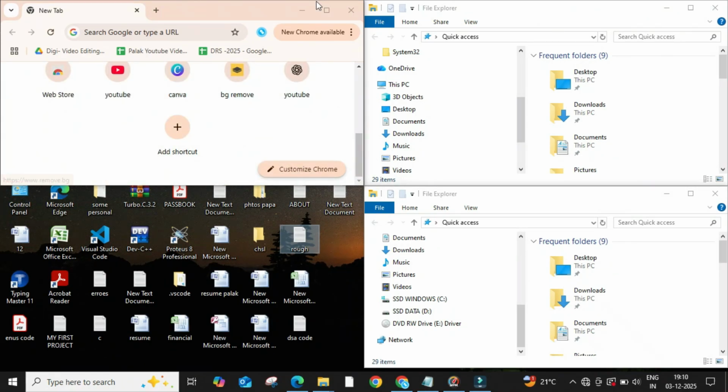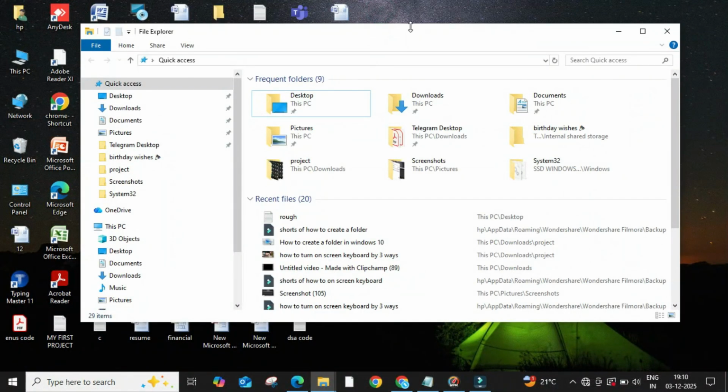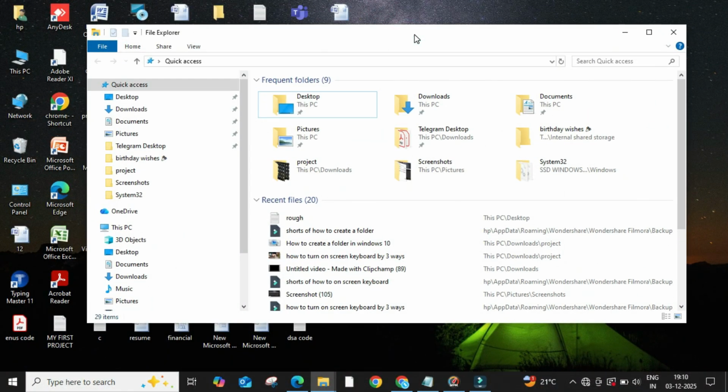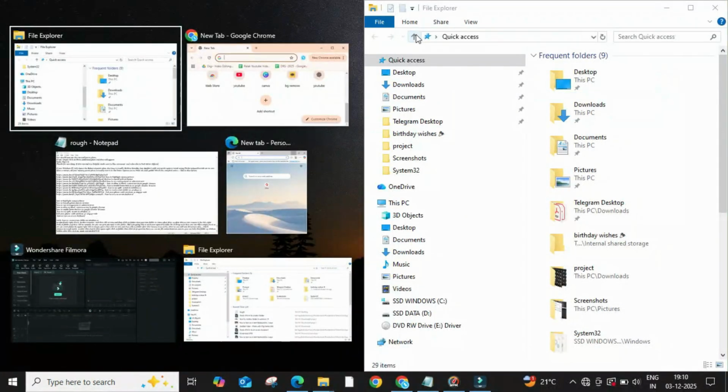Now let's move to the third method, which is the shortcut method. Firstly, open the window and minimize it. Click on the top bar of the window to select it. Then press Windows plus right arrow. Your window will automatically set on the right half of the screen. You can now choose another window for the left side and continue working smoothly.